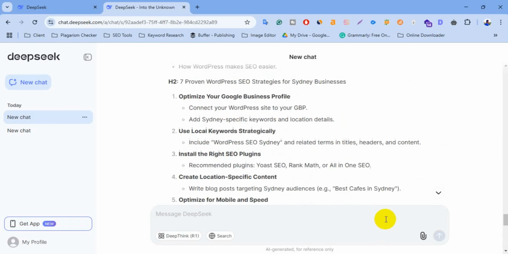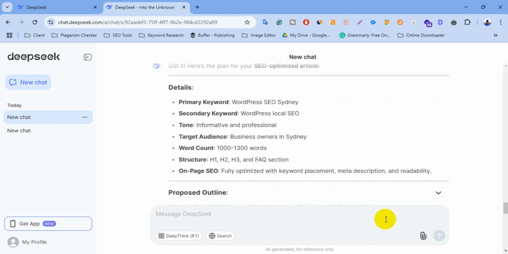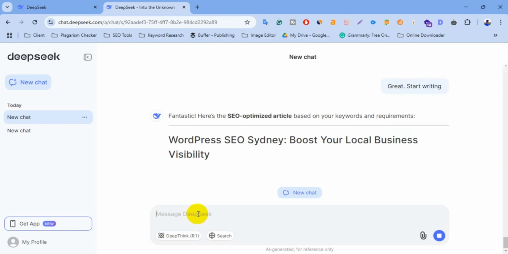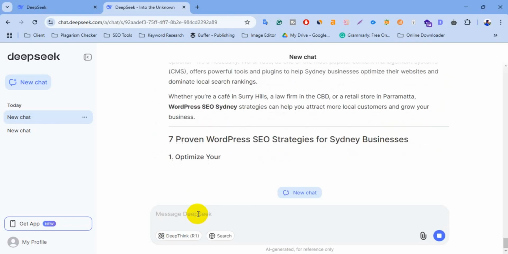Okay, that's interesting. Before starting to write the full article, DeepSeek is showing an outline and he is asking my permission. It's really interesting, isn't it? So I'm gonna permit him. Let's see what he writes. Wait for a while.